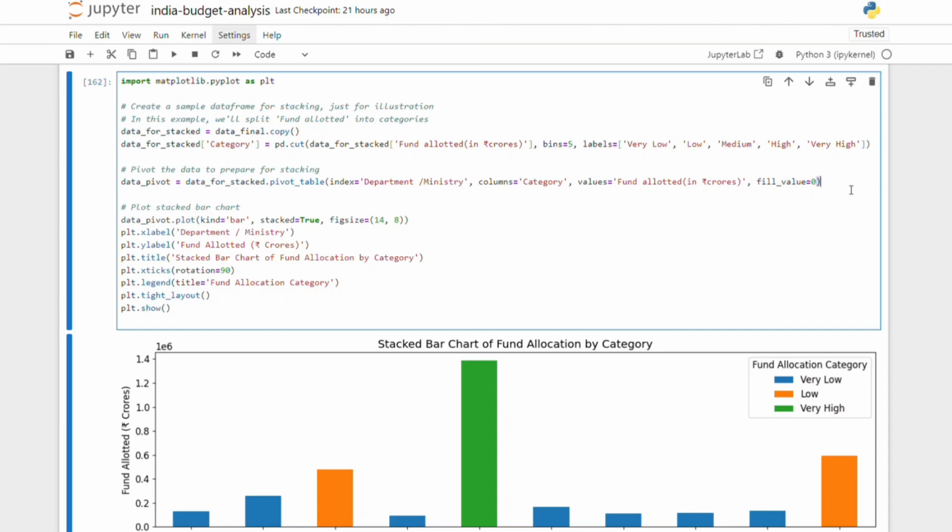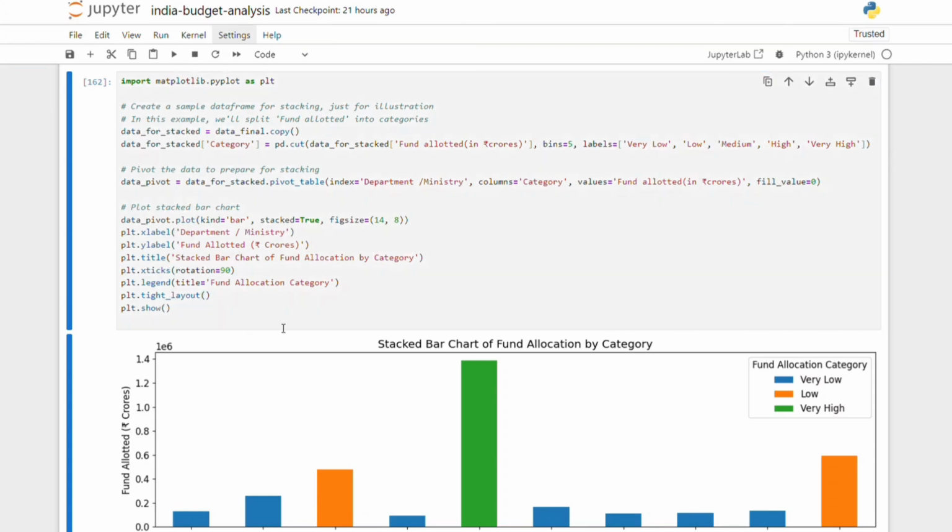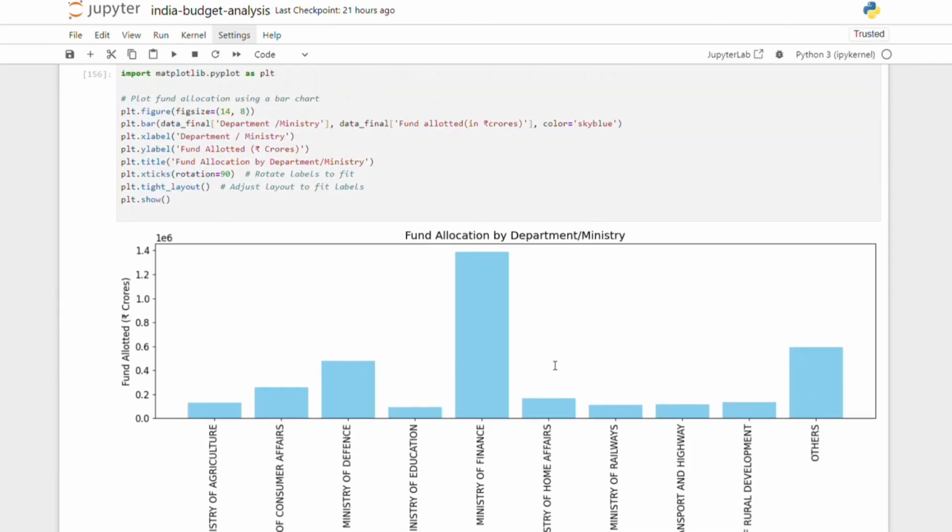Then we plot the stacked bar chart with the pivoted data and set the figure size to 14x8 inches. Then label the y-axis, x-axis, and title, and after that again rotate the x-axis labels by 90 degrees to make them readable. Add the legend also with the title Fund Allocation Category, then adjust the layout to ensure everything fits without overlap and display the plot.